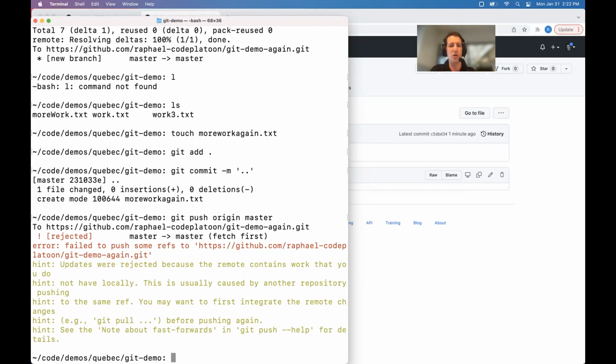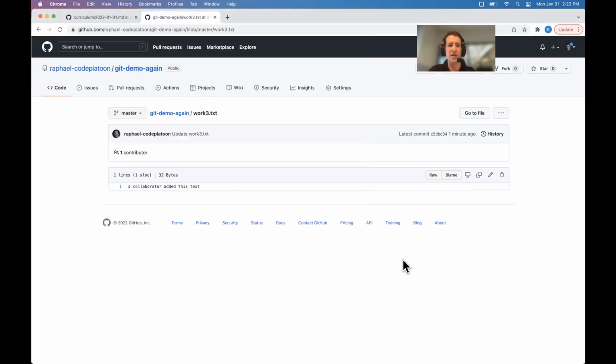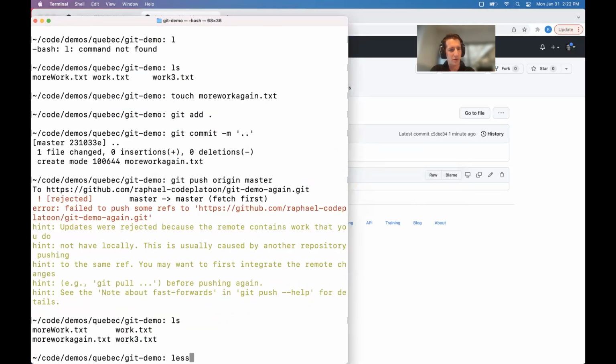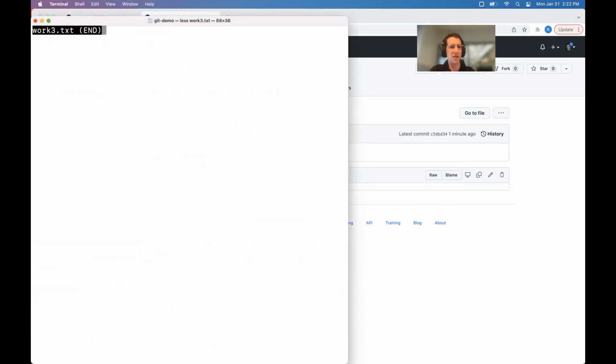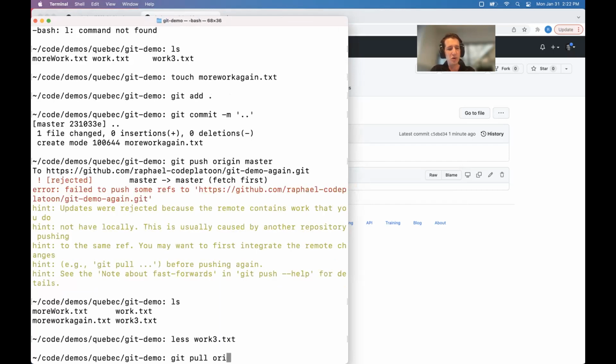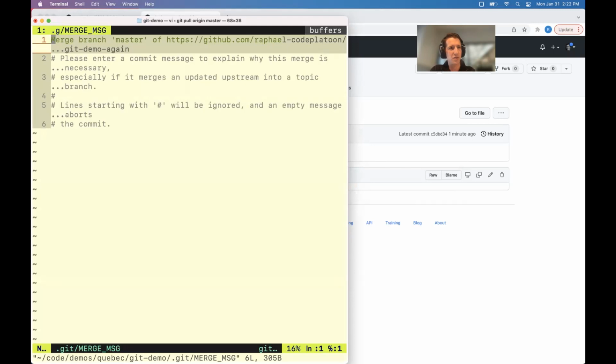So first I'm going to do a git pull and get the changes that I added on GitHub. A collaborator added this text. If I look at work3.txt, it's currently empty. Do git pull origin master. It did do the pull successfully. It's creating a commit, and this just opened Vim because it wants me to edit this commit message. I think it's fine as is, just merge master. So I'm just going to press :wq, and when I save this file, that finishes the commit.